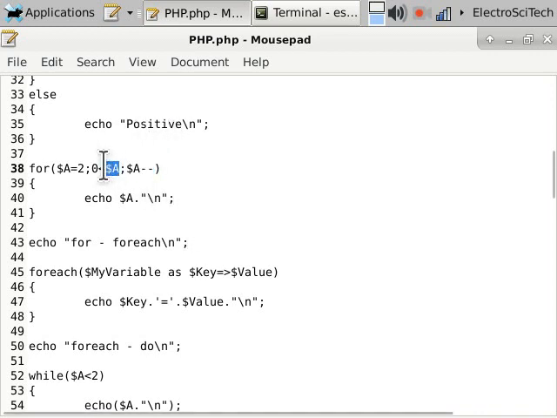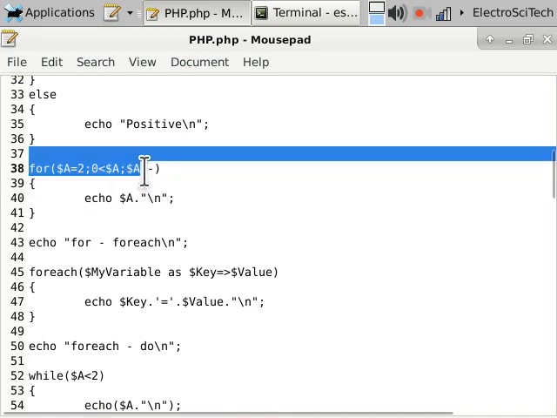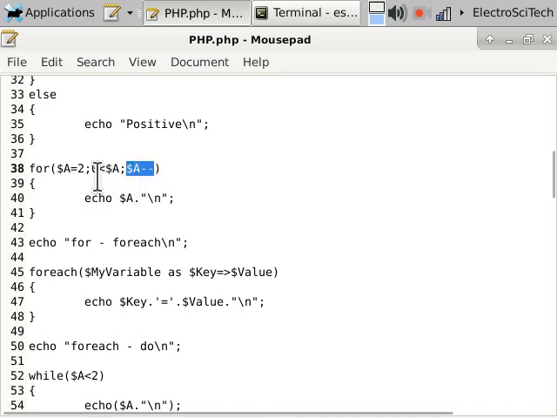And then here, this is an expression that evaluates to true or false. As long as it's true, it will continue to run. As long as a is greater than 0, it will continue to run this. But once it becomes false, then it will skip over this and move on to my next line.